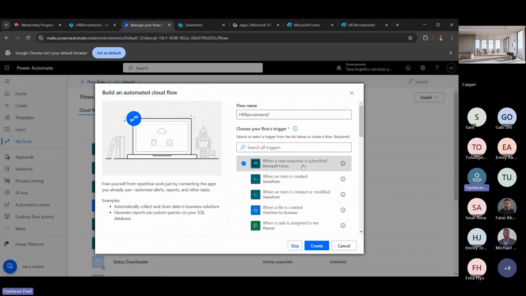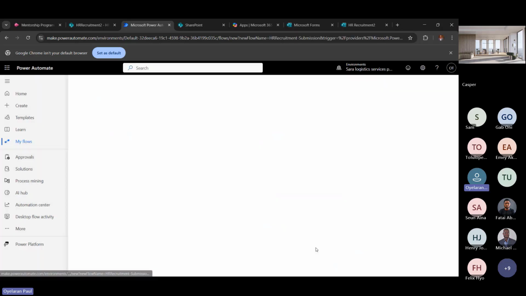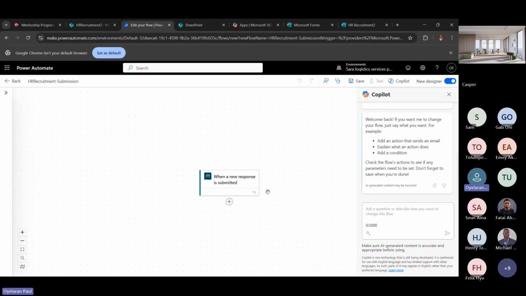So I'm going to click here. Create HR recruitment tool. Let me just use this tool. Let's change the name to applicant submission. Yeah, so this one is the applicant submission tool. So I'm going to click go.